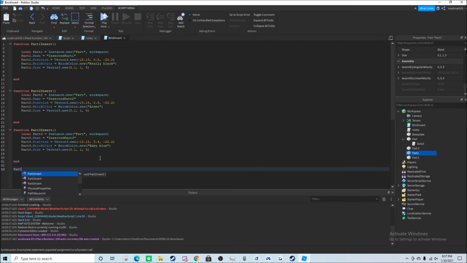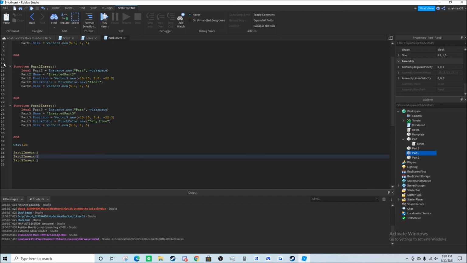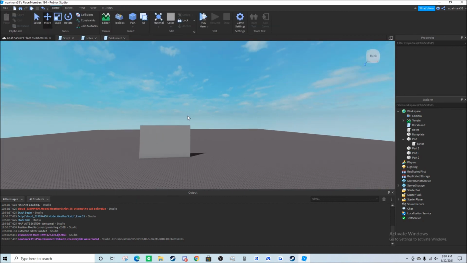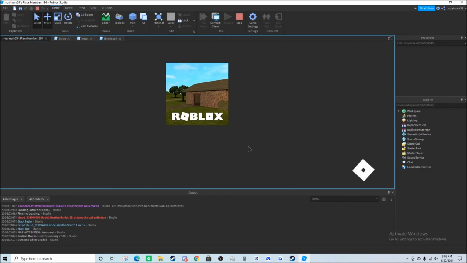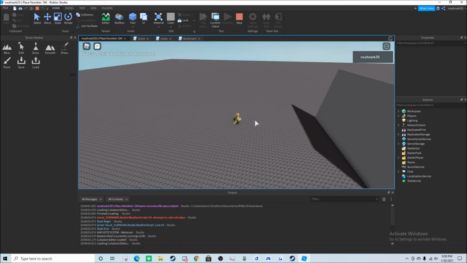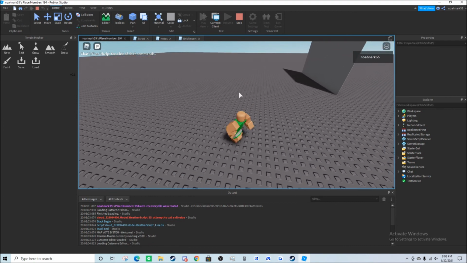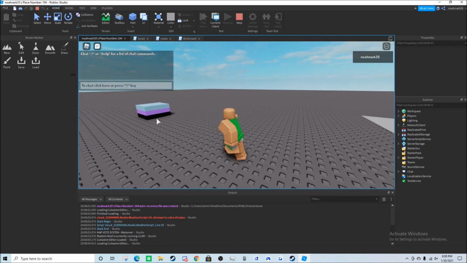So let's go ahead and now do a wait of 15 seconds, and then part 1 insert. Now actually what you can do is just simply copy and paste this, and then go ahead and simply do this. There you go. So now let's go ahead and play our game and test this out. Alrighty, so in 15 seconds, the parts should insert. Yeah, there you go. So as you can see, they inserted.